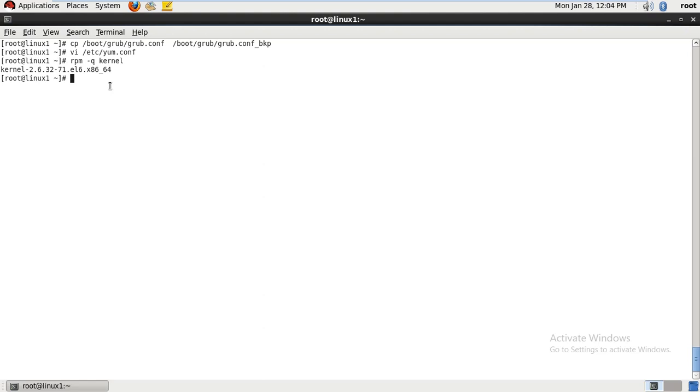Okay, so this is the meaning of installonly_limit equal to 2. It will catch on which kernel version your system is running, and which kernel version was there before that. It will keep only 2 kernel versions, and whatever remaining kernel versions are available, it will remove from the boot. Now this is done.